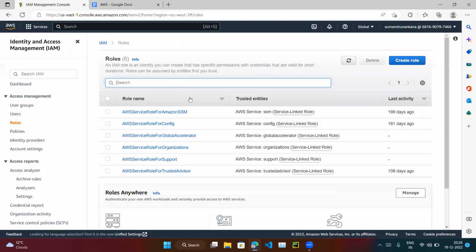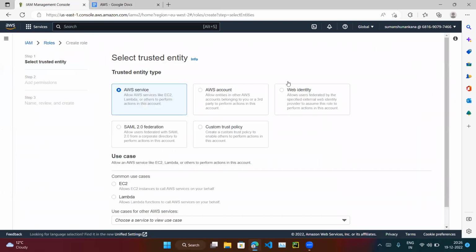So let's go to the AWS console. If you go to roles, there is a create role button. Just click on create role. Here you will find so many options, 4 to 5 options. Just focus on the first option, AWS service. The role which you are creating is not for a user. You are creating an AWS service role for an AWS service.